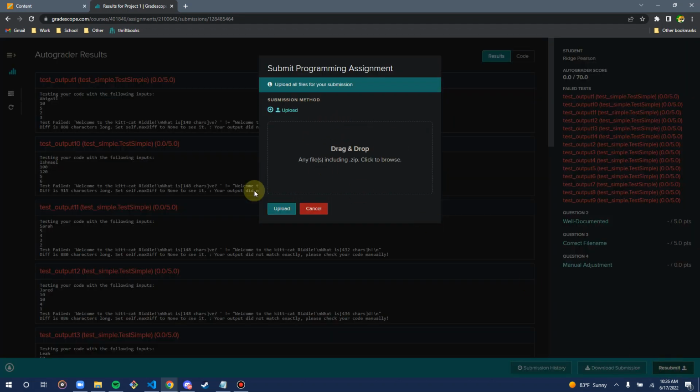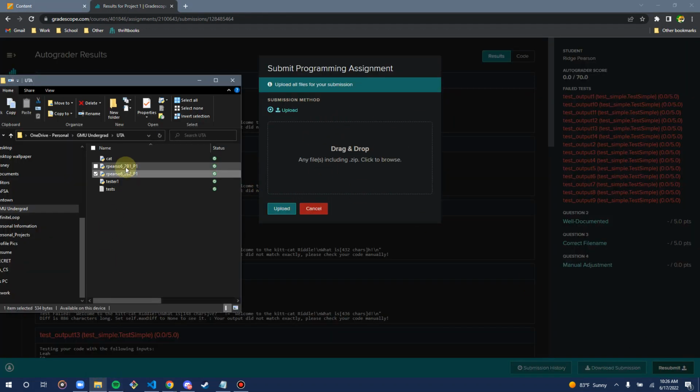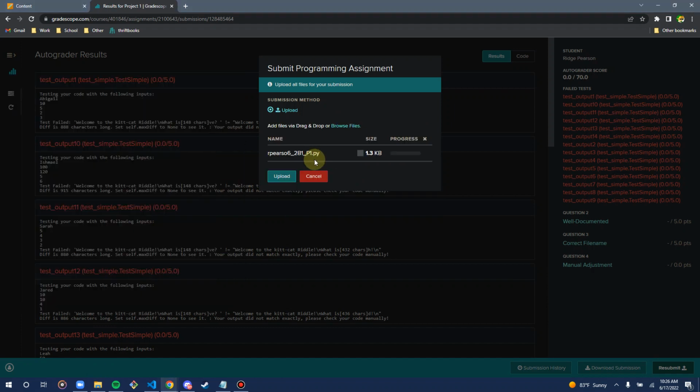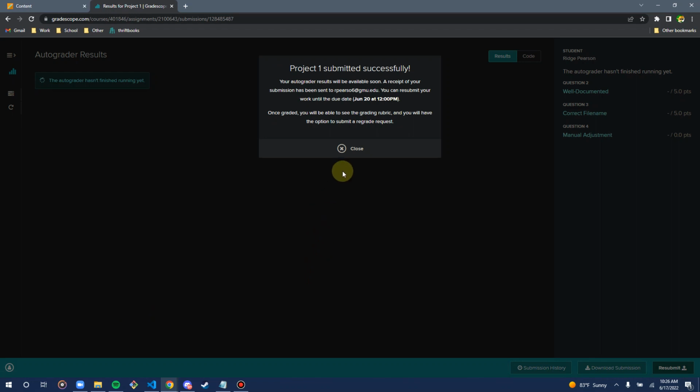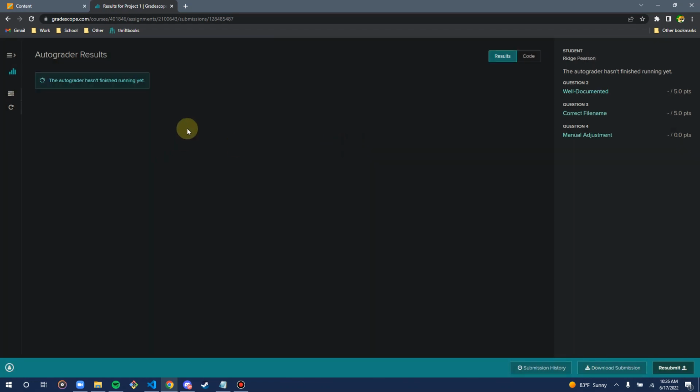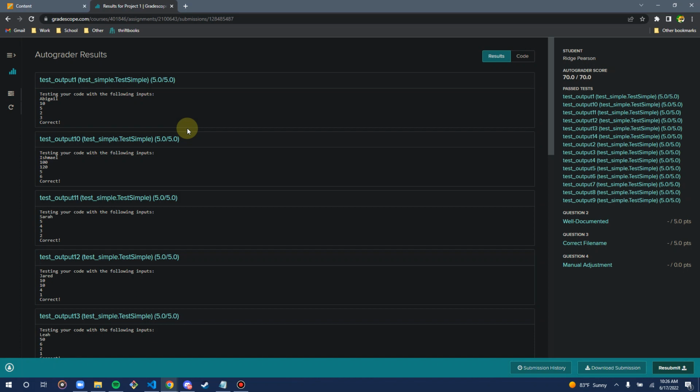Once I click on that, the same thing will pop up. This time I'm going to click on a working Python file, and I'm going to click upload again. Now, it will take its time with the auto grader. And as you can see, I got a 70 out of 70, which is passing all the tests here.